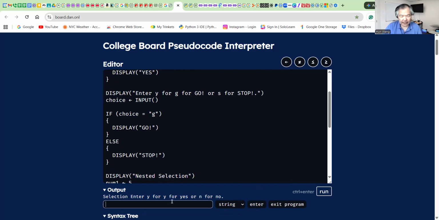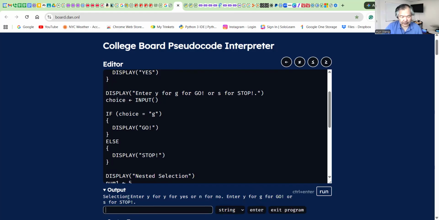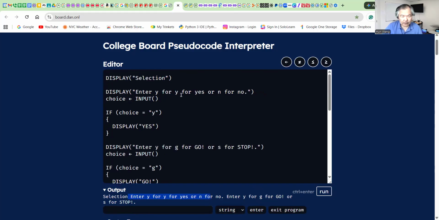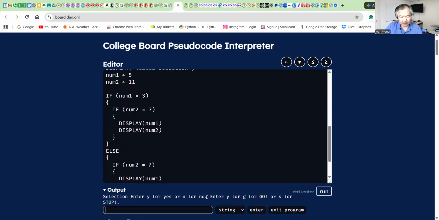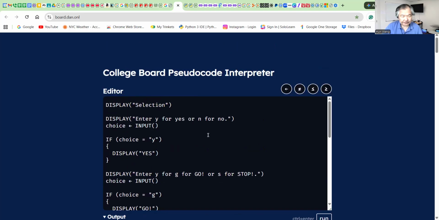I'm going to run the code again. Instead, I'm going to type n for no. The prompt says enter y for yes or n for no. Here I'm going to type n for no, and I hit the enter button, and after this prompt we see nothing. It doesn't print yes.